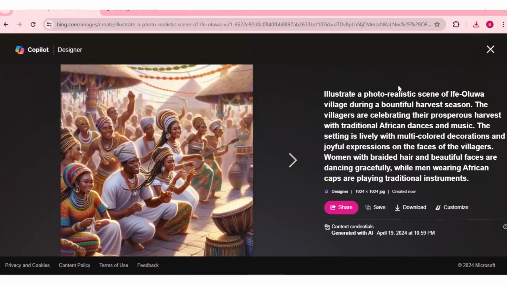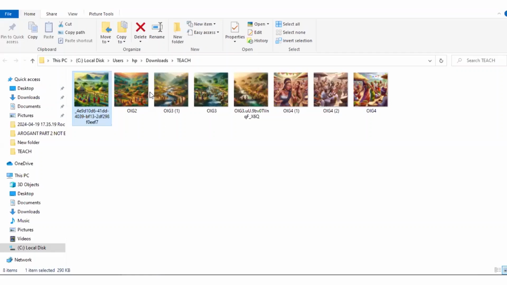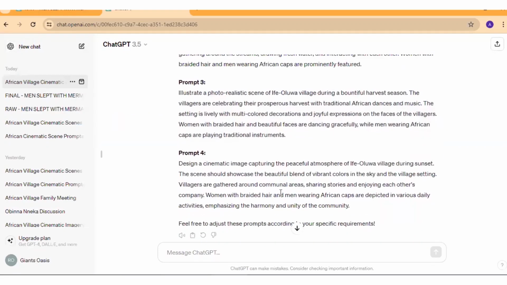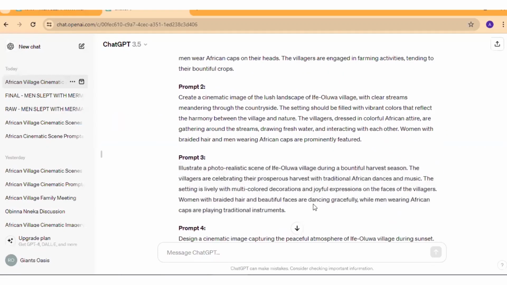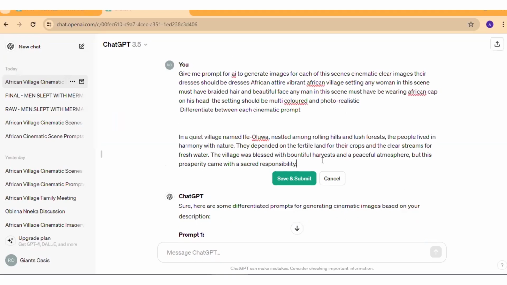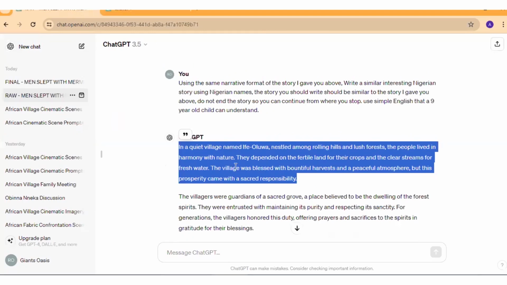Okay, so once we have done that, you can see we've been able to generate these images. That's how we go about doing this. This is the fourth prompt. If we want to do this again, we can click on this edit button, then go back to ChatGPT. So look at this carefully so you get it.